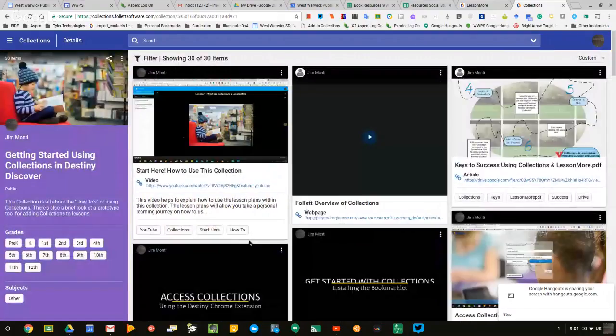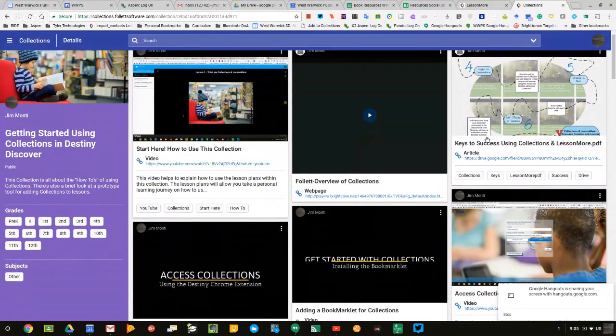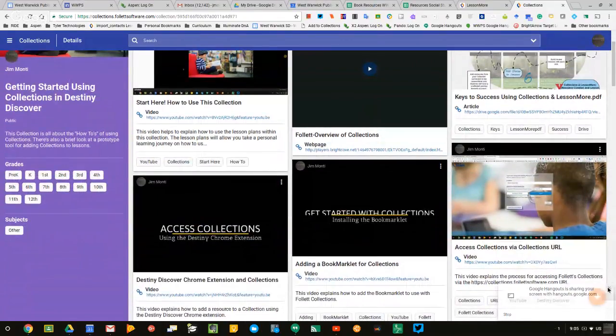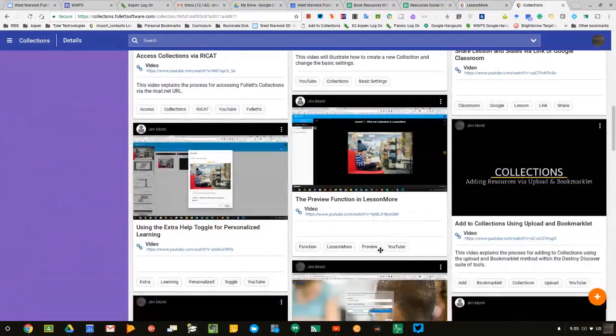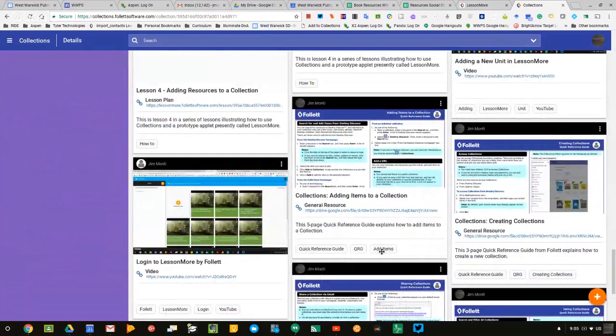So this is my collection on collections. And so I wanted a space where people could go to and actually learn about what this tool is. And so collections is a curated group of resources that can be, so these are video clips from YouTube. This is a PDF document over here. When I scrolled further down, you'll see that there are also documents that are PDF documents. Essentially, any document that you can access through your Chromebook or through the web can be added to a collection.